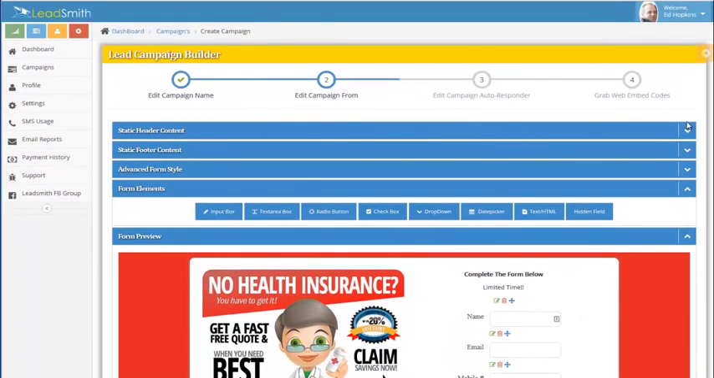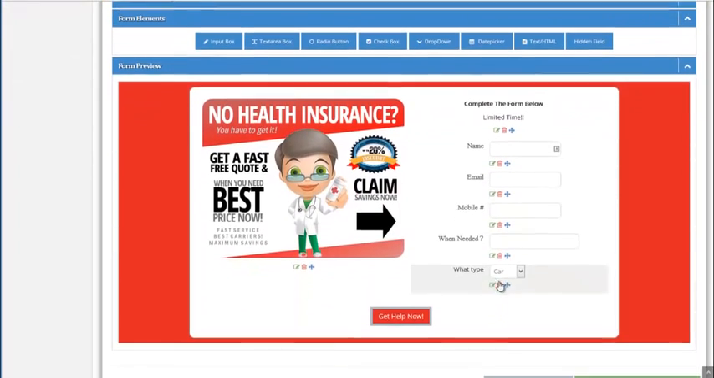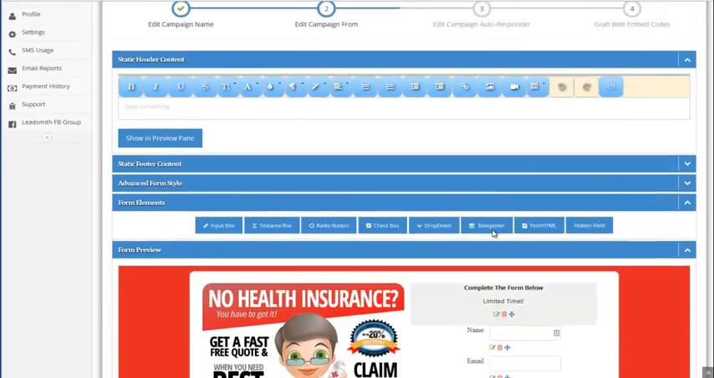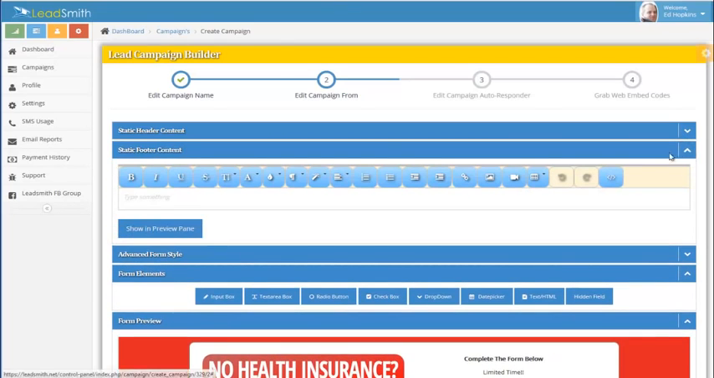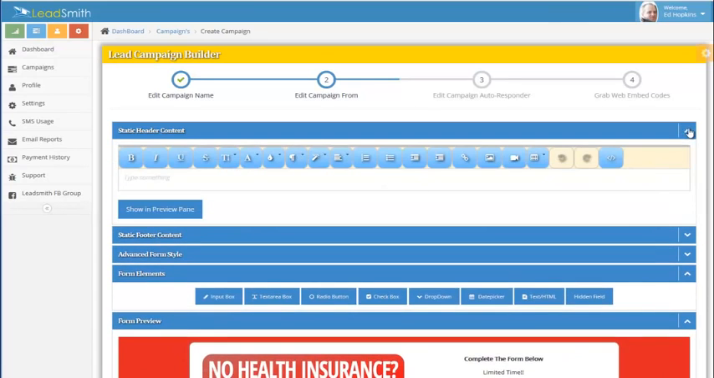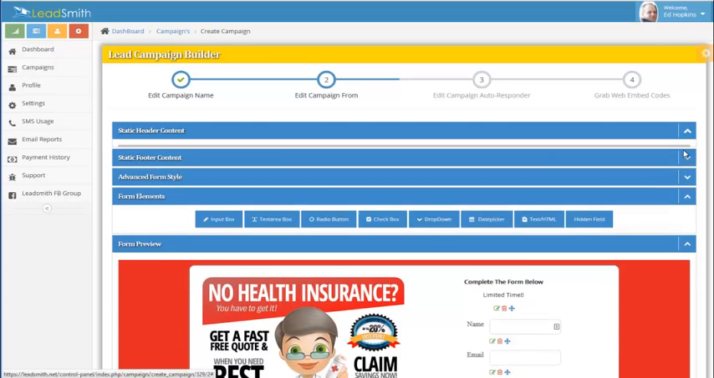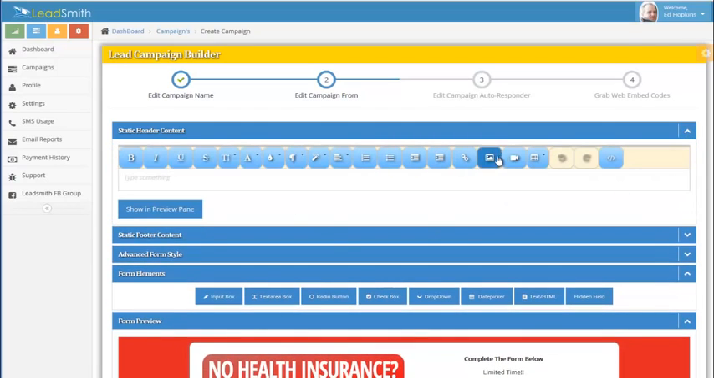Now you do have the option, if you want to create a full-fledged landing page, you can do so with the header content and the static footer content. Initially we designed this so you can put in like your disclaimers down here and maybe even a logo up in here. Now it's a full what you see is what you get editor. You can drag and drop images into the page. You can add video. Anything that you can do with any editor made by Microsoft or Adobe can be done here too.